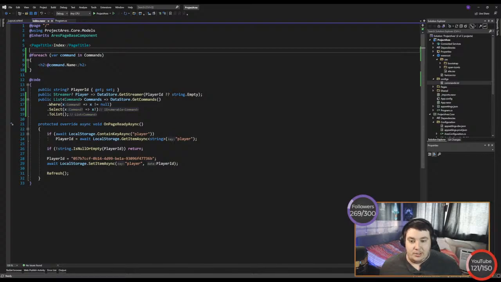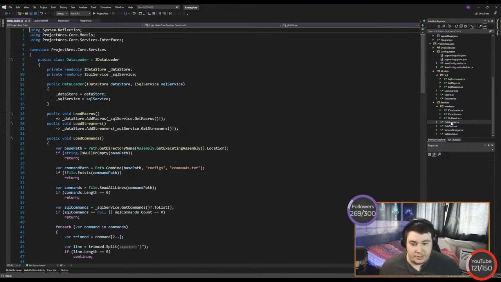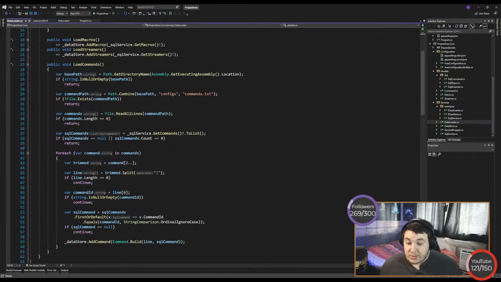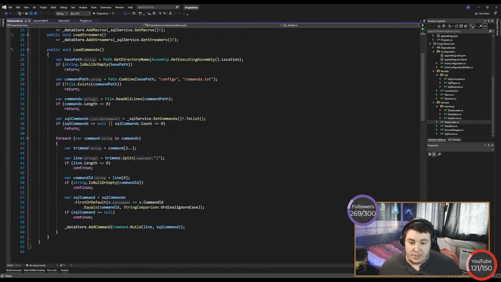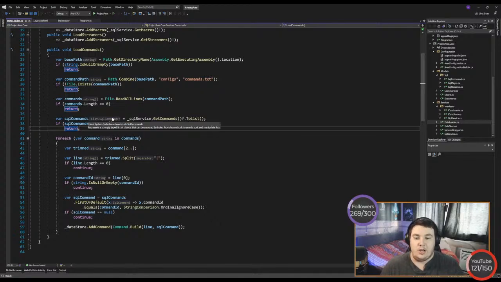And basically, inside our data loader, I think it is. Here it is. I still get the commands from the SQL, it just doesn't have all the information. It doesn't have all of the different arguments, like how many, etc. It doesn't have the cost. It doesn't have the cooldown. I think those are big things as well. Or at least I think it does on the SQL server, but they're out of date.